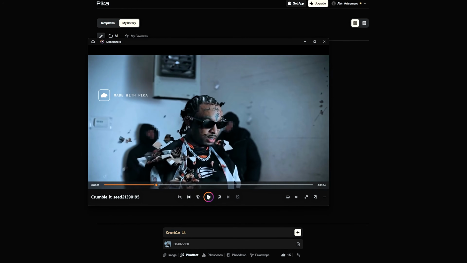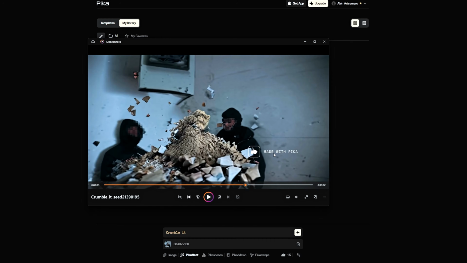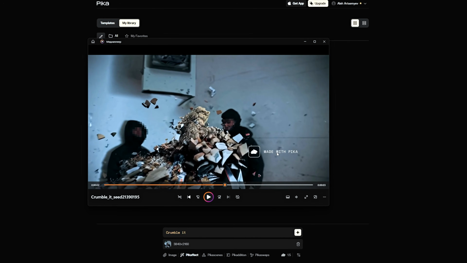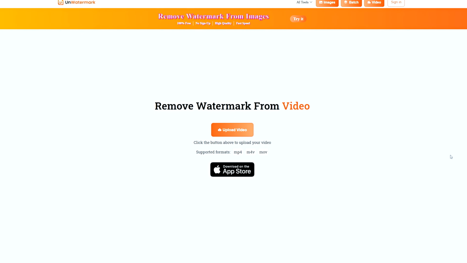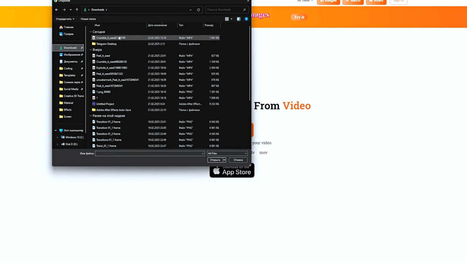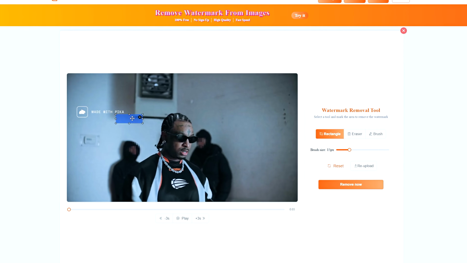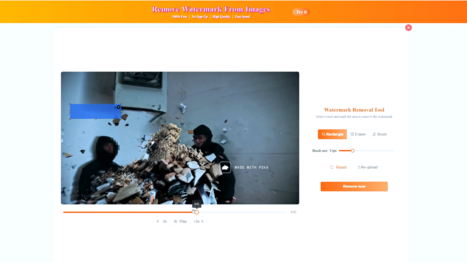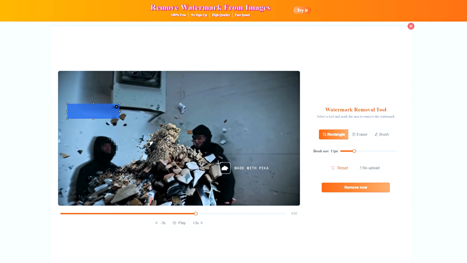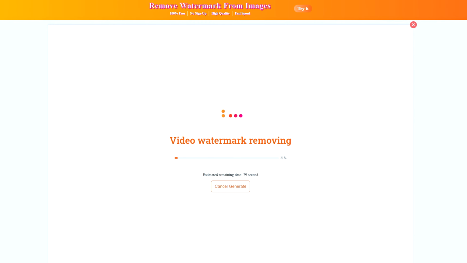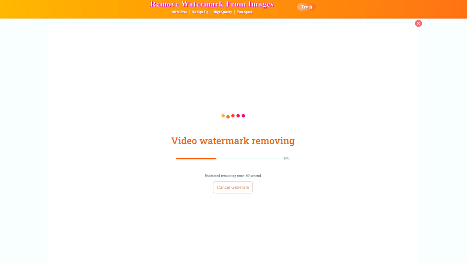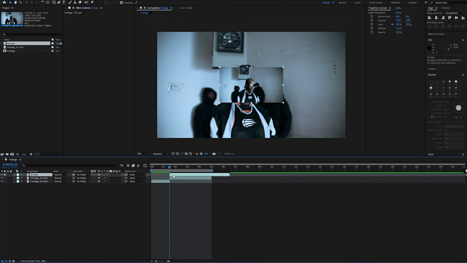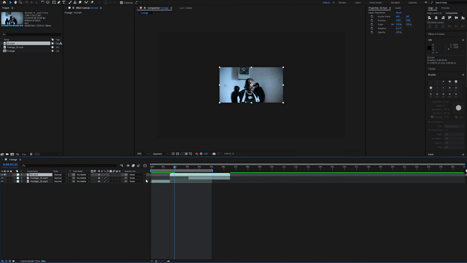After downloading the generated effect, you'll notice the watermarks. To remove them, just go to any AI watermark removal site. I use Watermark. Simply highlight the watermark areas and click remove. How well the marks are erased depends on the complexity of the frame, but we'll be able to mask any imperfections later. Now let's bring the generated videos into our editing software.